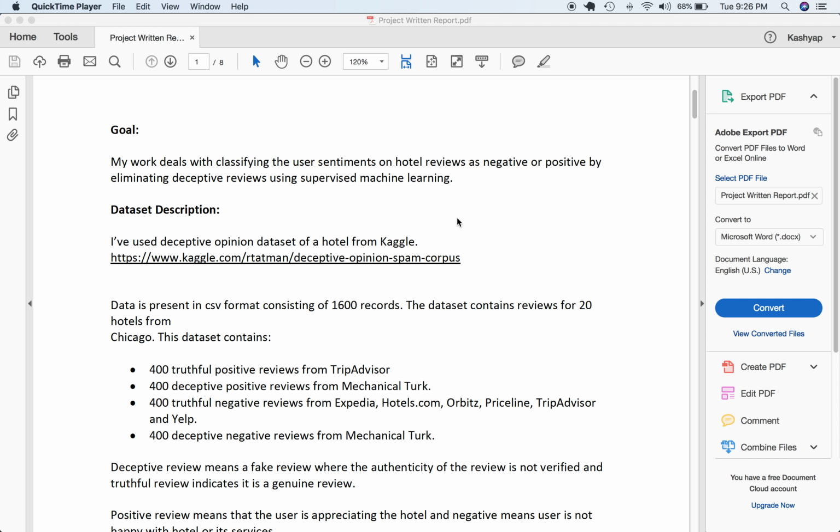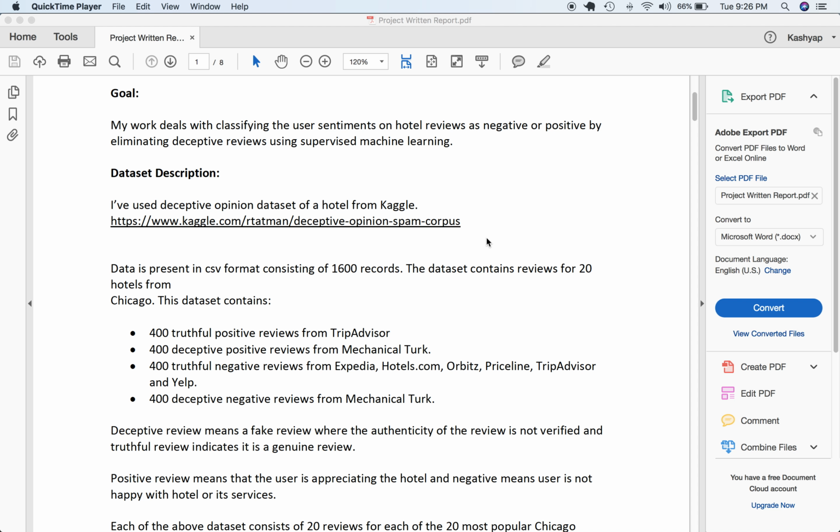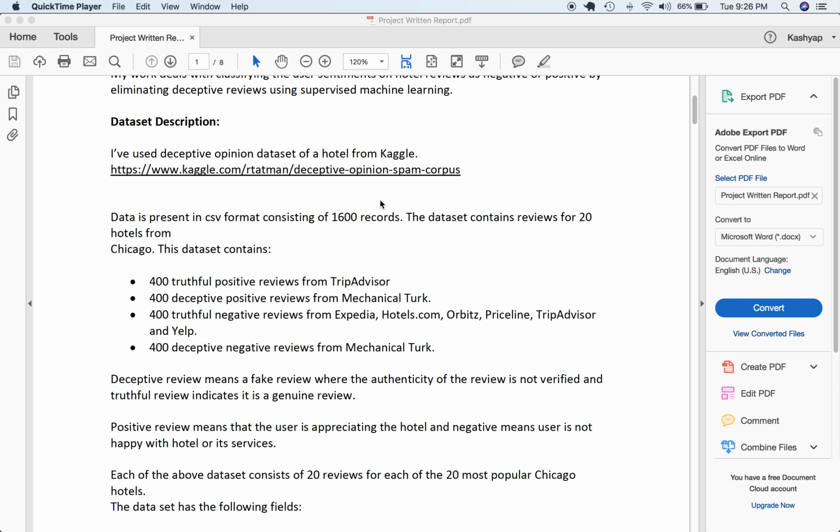So the goal of this project is to classify the user sentiments on hotel reviews as negative or positive by eliminating deceptive reviews. I use supervised machine learning for this. And I got the dataset from Kaggle, and this is the link for the corpus.